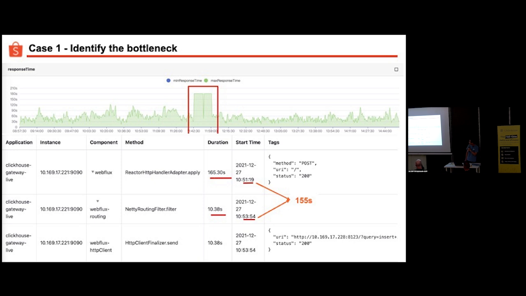Okay. The first thing is we can see that the response time is about 118 seconds, but we don't know what happened. By using the distributed tracing log, we can know that the time is mainly spent on the ClickHouse gateway side, not on the ClickHouse side. So first, we can narrow down our problem scope.